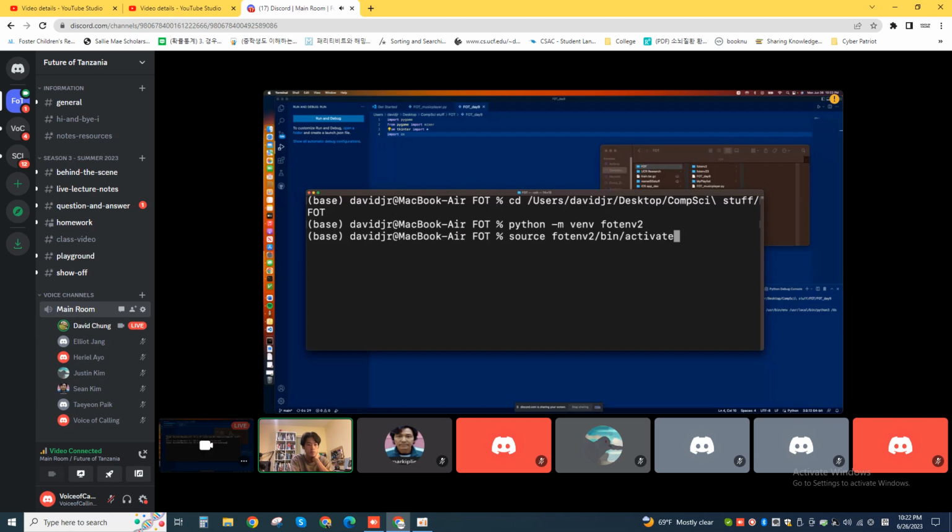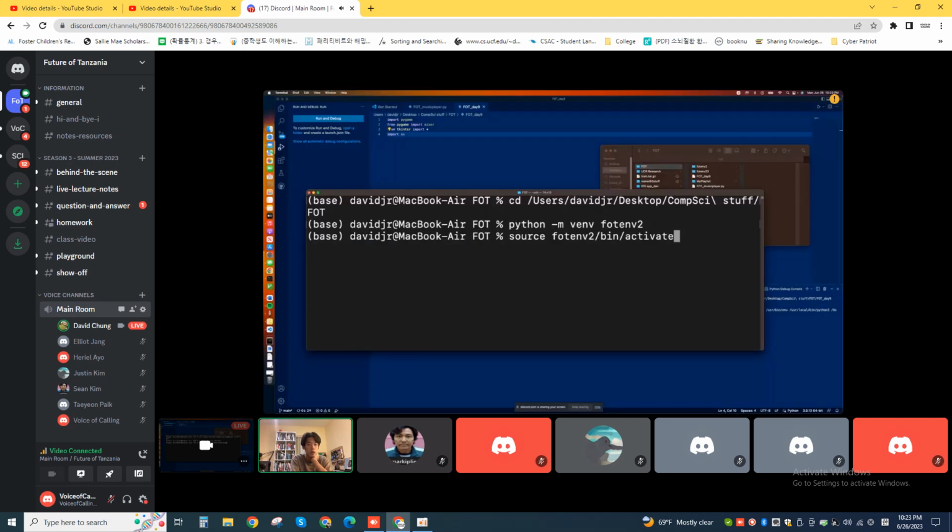If you're on Windows, I sent a table in the questions and answer channel. If you look through, most of you should just be able to use the command next to cmd.exe. You don't need to type the C colon slash whatever. It'll just be the name of the virtual environment and then /scripts/activate.bat. So here, I'll type it in for you guys.